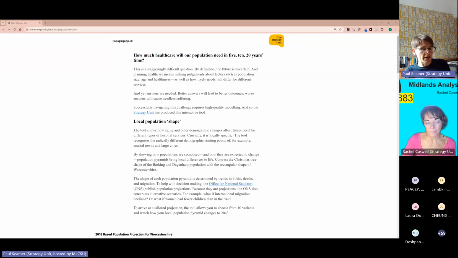Yeah. So one of the things I would say is that the results of this sort of modeling don't necessarily show something that we should be aiming for. We're showing what today's service provision would look like for tomorrow's demographics. We're not saying that's desirable.